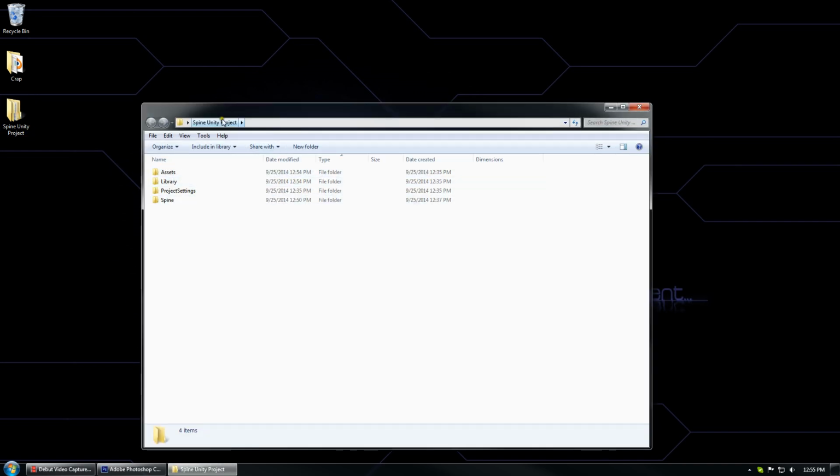On my desktop, I have a folder called Spine Unity Project. This is the regular Unity project files, assets, library, project settings, and whatever else gets auto-generated by Unity. I also have a folder called Spine in the root folder of my Unity project, and this is where I keep all of my Spine data, like the Spine file, the source PSD, and all of the image atlases.